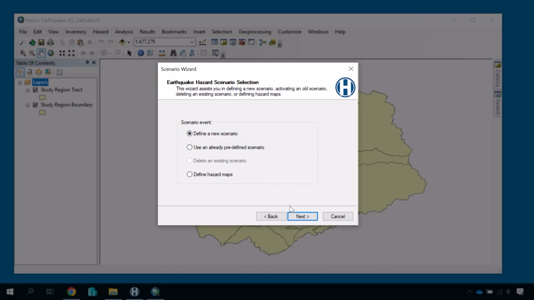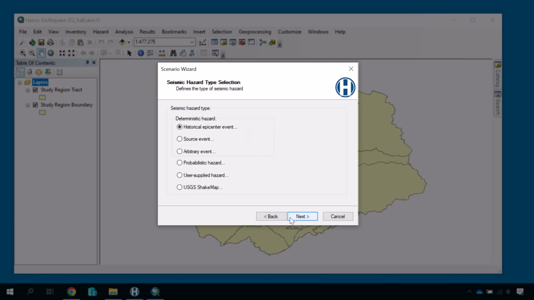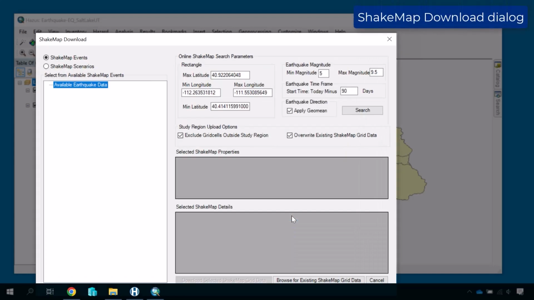Then click Next. For the seismic hazard type, we will select USGS ShakeMap, since that option allows us to directly import full USGS ShakeMap data for both historical events and for hypothetical scenarios. Click Next, and the ShakeMap Download dialog will appear. From here, you can find ShakeMaps in or near your study region.